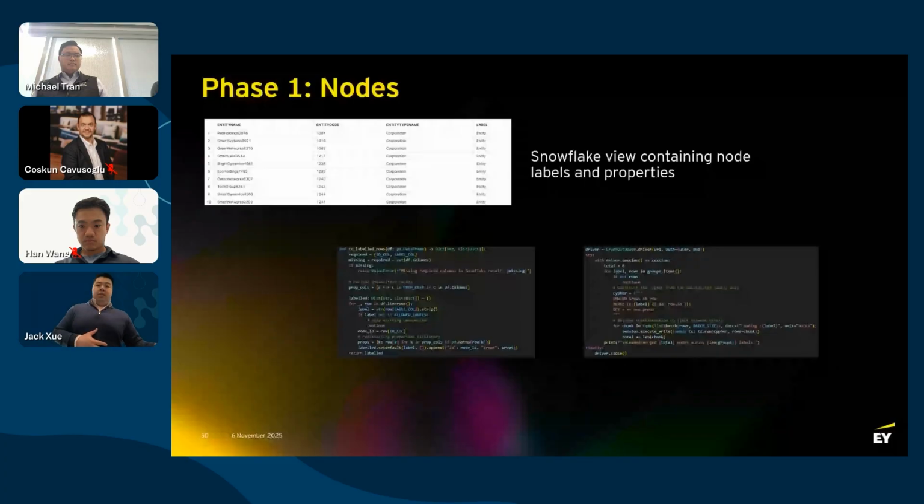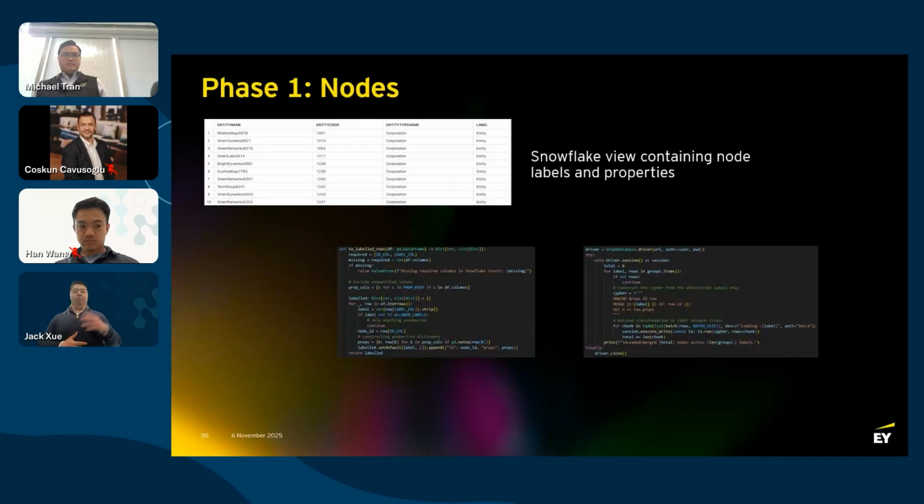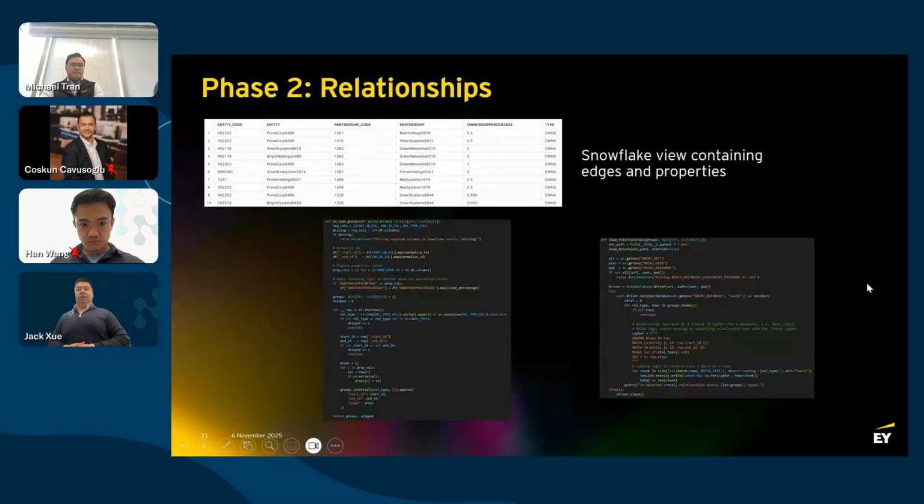So here is an example. At the top left corner, we have the original data warehouse. This is a Snowflake table, a very simple table that contains all the entity key information. And then the lower two snippets are the actual code that we use to both connect to the Snowflake table and then pull out the entity information, do the transformation, and then also load that information into Neo4j. If we go to the next slide.